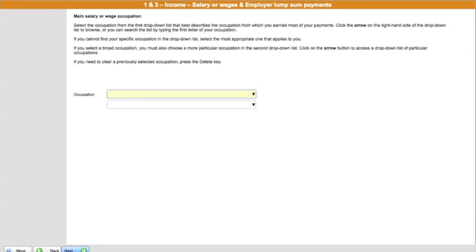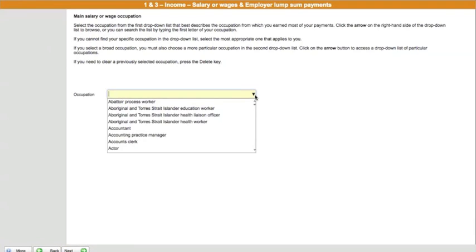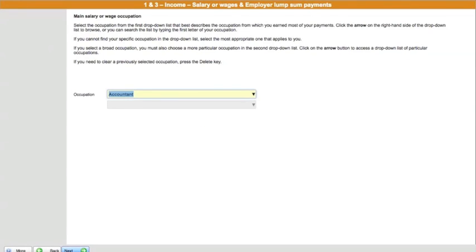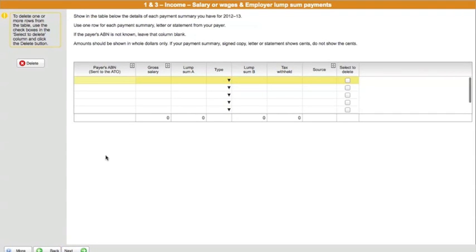We can choose our occupation from this menu. If you had a few different jobs during the year, choose the occupation that you earn the most money from. We're being accountants today, so let's choose that and click Next. Here's where we can enter the information from our payment summary.